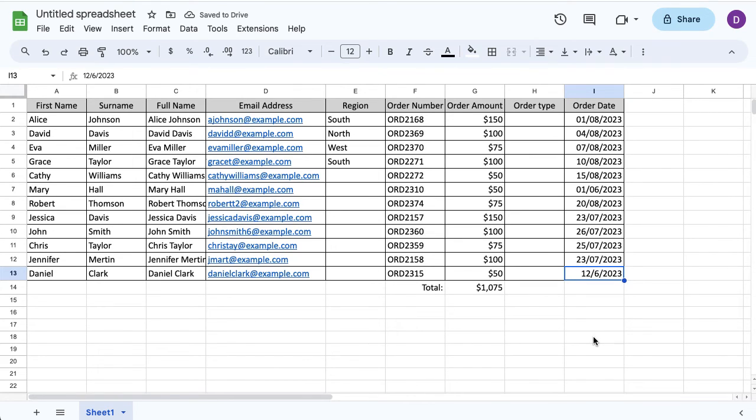You'll get consistent formatting, and it'll be easier to select the right date for you and anyone else who might be collaborating on this sheet. So a really useful little function there in Google Sheets.